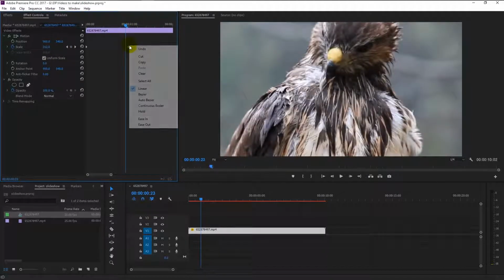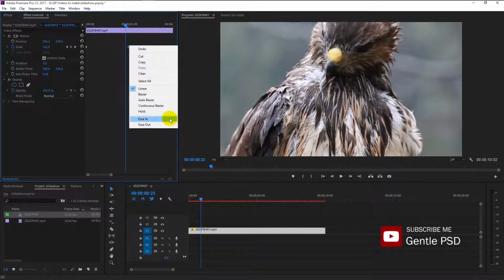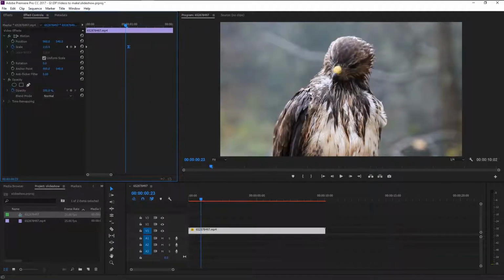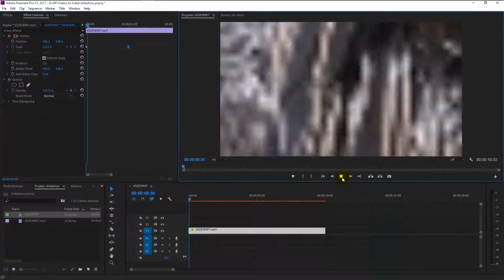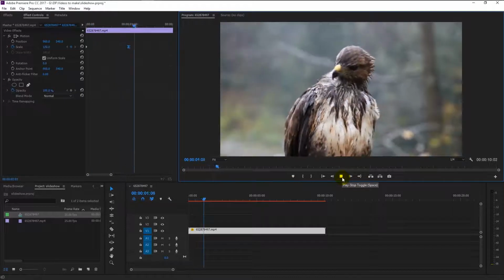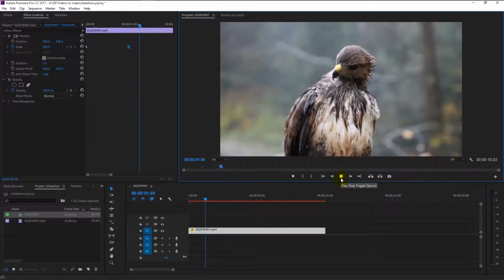Right-click on the keyframe and select Ease In. This will give us a smooth animation. If I play it, you will see that smooth zoom out effect. That looks good.